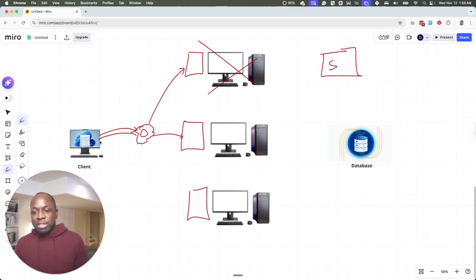Then let's say you send another request in. There's no guarantee that it's going to go back to the same computer. It might go to another computer. So you kind of see the problem here. The question is, how does your website keep up with stored memory?